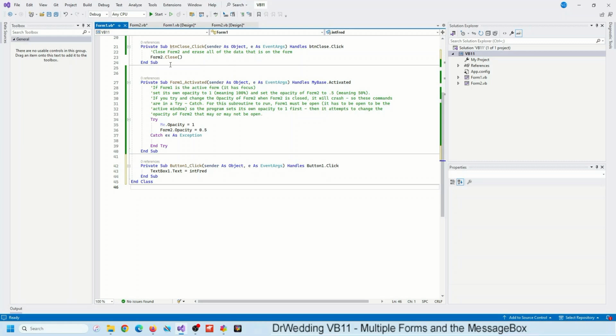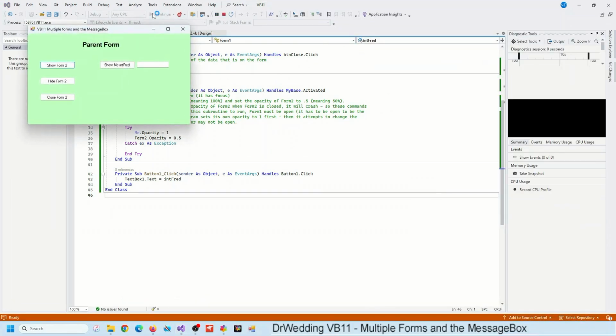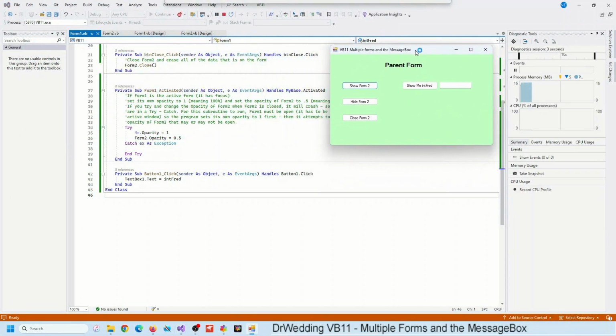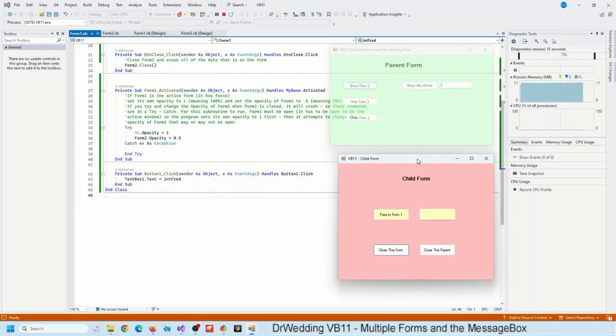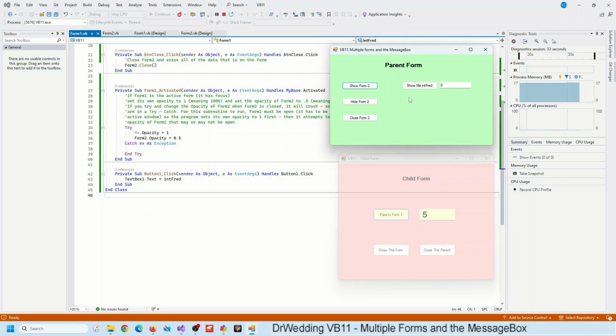Let's demonstrate this. Start, bring over the parent form, and hit showMeIntFred. The value is 0 by default. Now I'm going to show form 2, and I'm going to type in a number. I'm going to pass it back to form 1, but it's not going to be written to the text box, it's going to be written to IntFred. When I come back to the parent and hit showMeIntFred, it's 5.